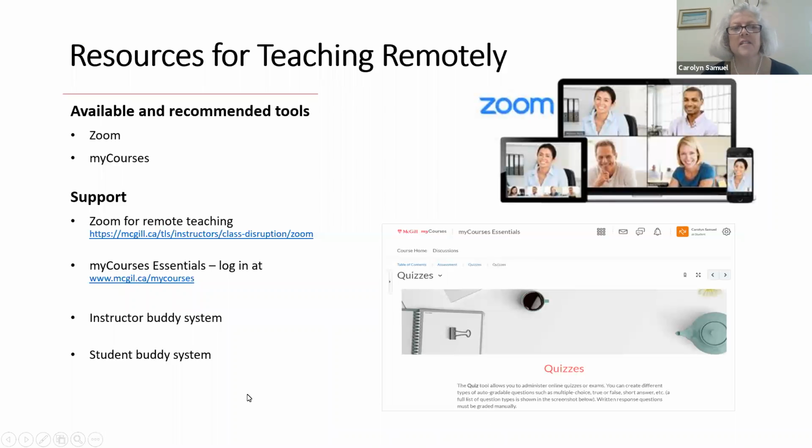So now we're going to look at some resources for teaching remotely, and I'm going to turn this over to Adam, who's going to say a few words. Great, thanks, Carolyn. Yes, we really want to stress to keep it simple as much as possible. That said, we want to make sure that you are aware of resources that are available to you in that transition to be able to teach remotely.